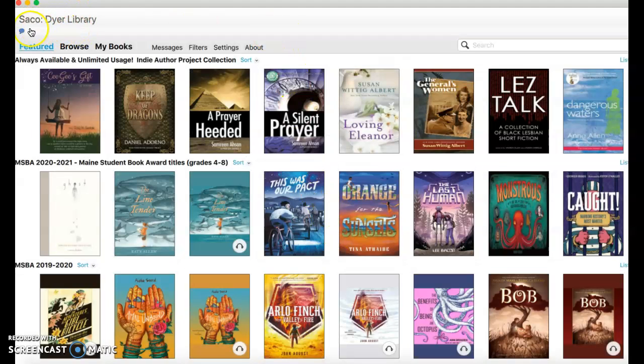And it brings us to Saco Dyer Library, and we land on the featured page. And you can see this first row of books says these are always available in unlimited usage. And what that means is that these books can have an unlimited number of readers at one time. So 35 people can read Keep of Dragons all at the same time. That's not true with most of the items in the CloudLibrary. Normally it's one user at a time. And so if you want a book and it's already checked out to somebody else, you can put it on hold and wait until it becomes available for you.